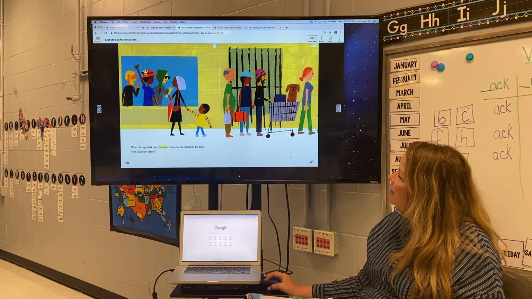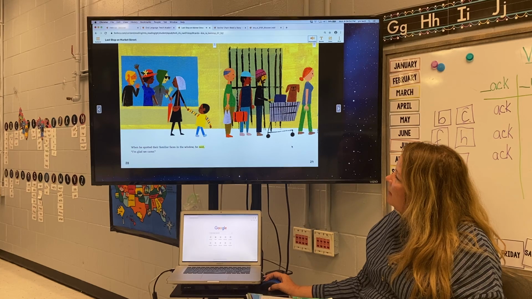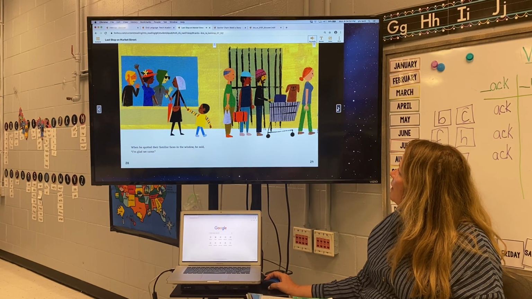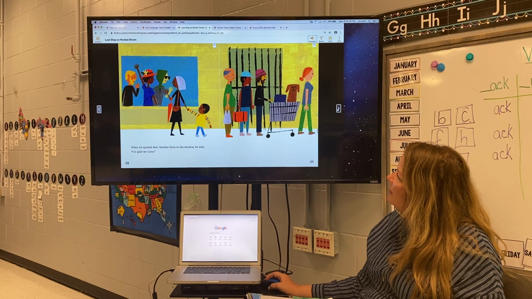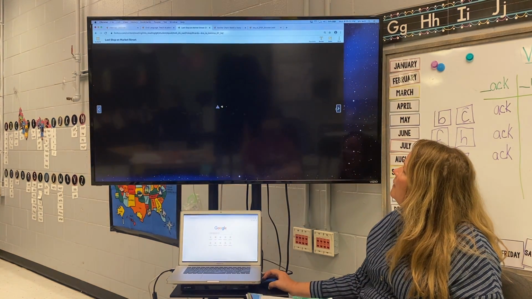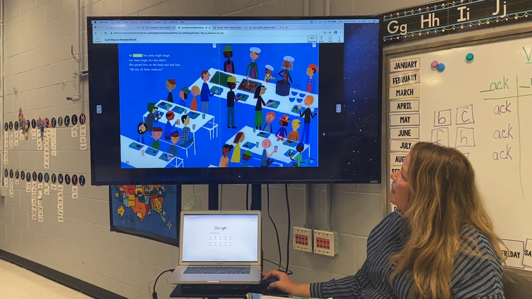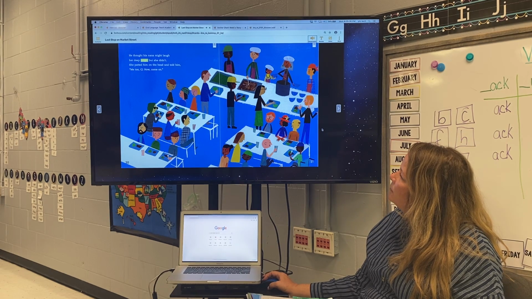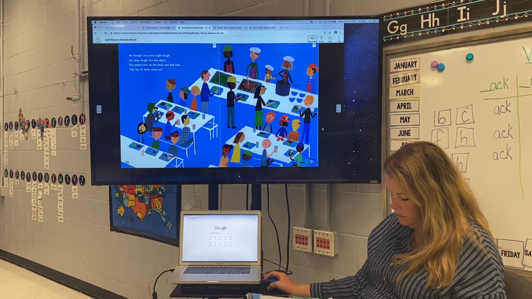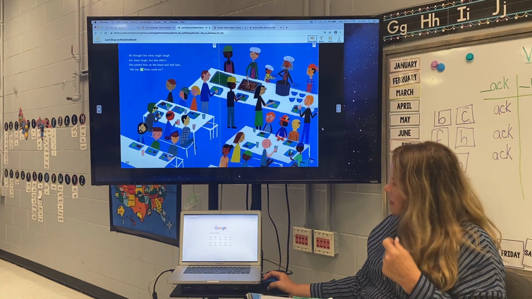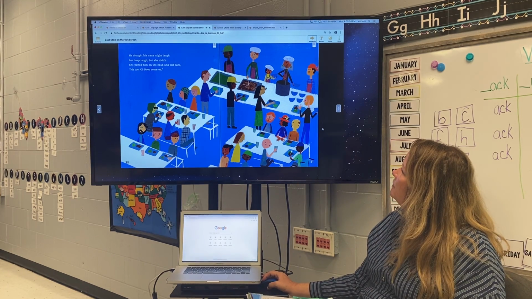When he spotted their familiar faces in the window, he said, "I'm glad we came." He thought his Nana might laugh her deep laugh, but she didn't. She patted him on the head and told him, "Me too, CJ. Now come on."